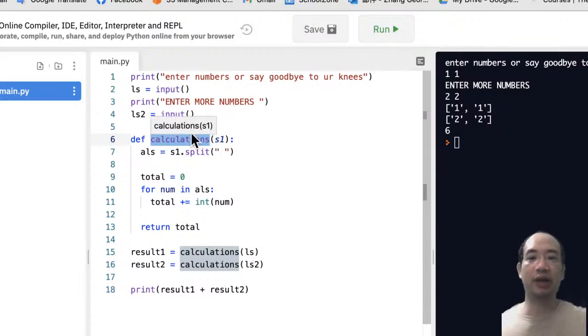Of course you can have your own function name. It doesn't have to be calculations, and that's what we took as the name. You can do your own calculations. And now behind the function name, you should have a parenthesis, and now you have the colon. So you have the colon.